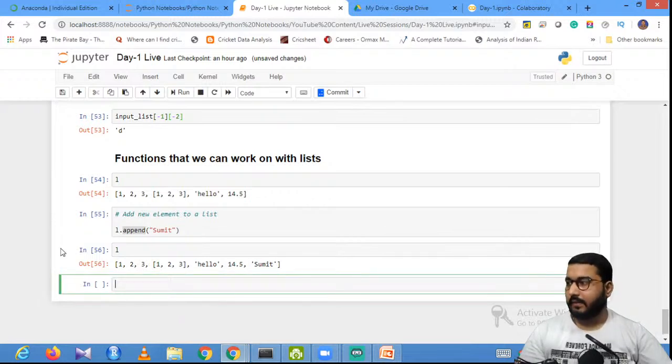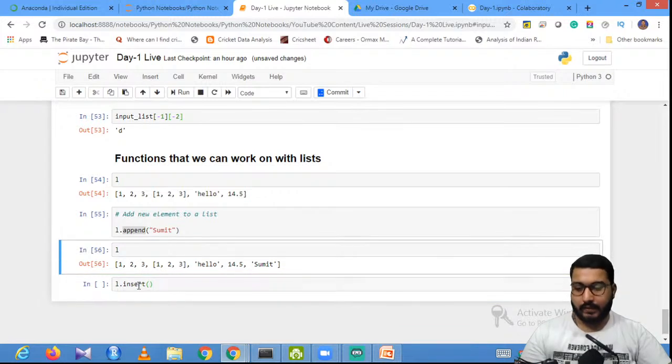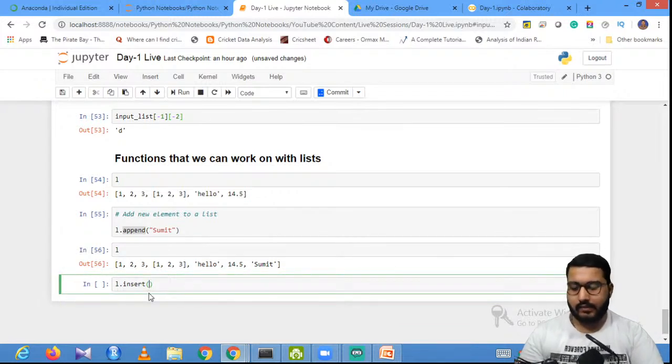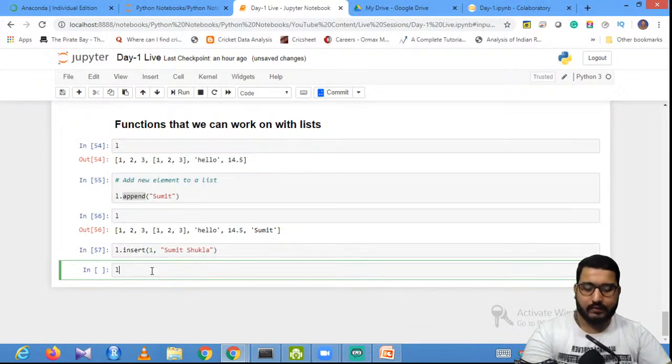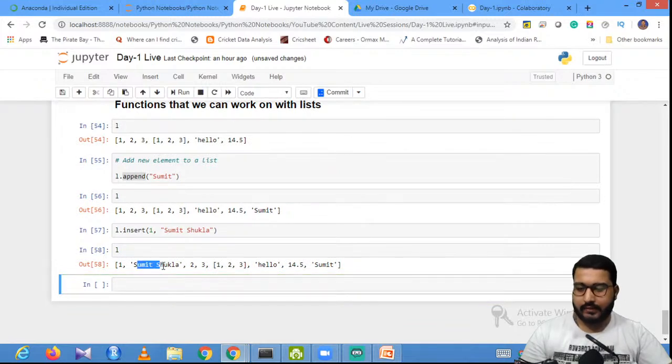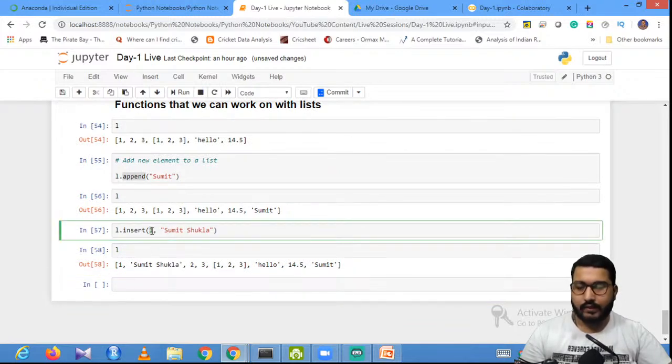Similarly, there is something known as insert. So L dot insert. Now using the insert command, you can mention the index number. So let's say I want to insert Sumit Shukla over here in this place. So I can write insert, the index number, and the element Sumit Shukla. Now if I run L, you can see that Sumit is inserted at the first index value.